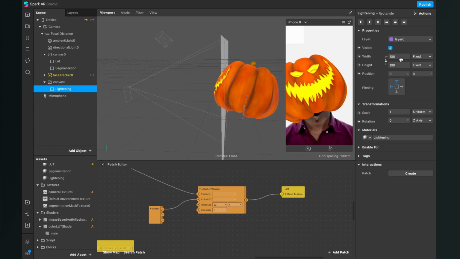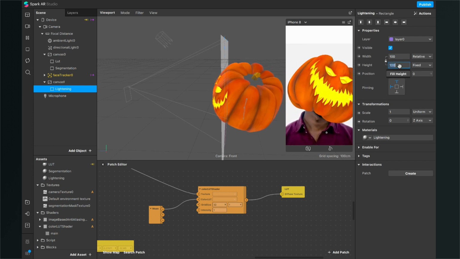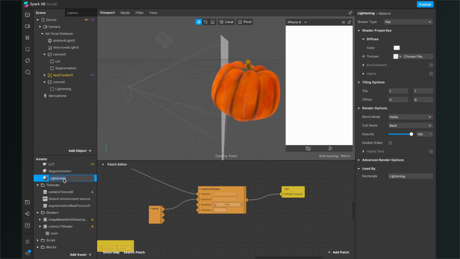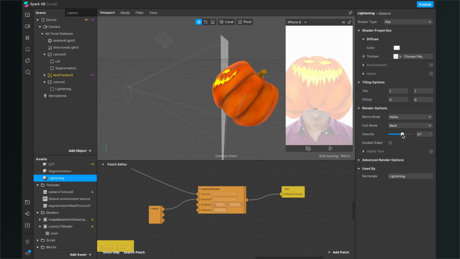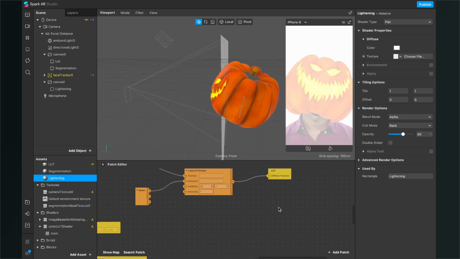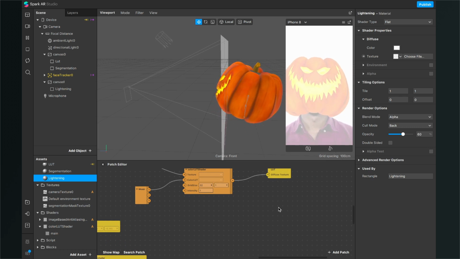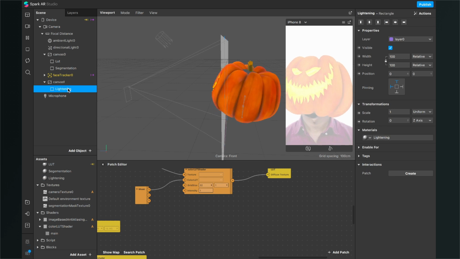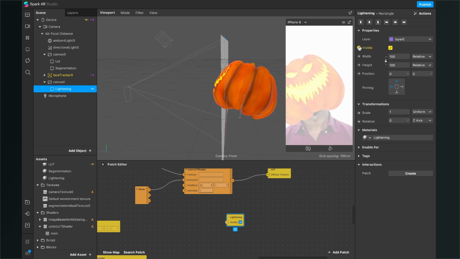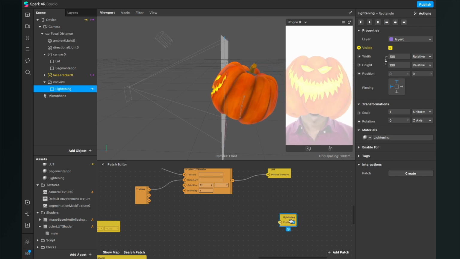So now just make sure it fills the width and the height of the viewport, and now we also can play around with the settings of the material. So I will make sure that the opacity is about 60%, and now we have to do the lightning effect. For this, go to the left hand side, select the lightning rectangle, go to the right hand side and import the visible patch to the patch editor.